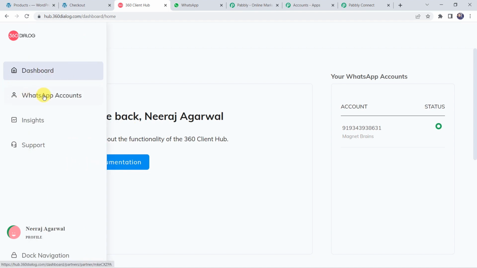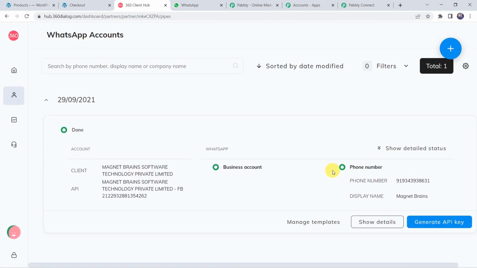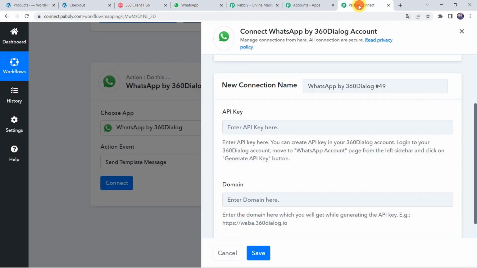Here we have to move to WhatsApp accounts and here we can find generate API key button. So you have to simply generate the API key, copy that API key, go back to Pabbly Connect and paste the API key over here. Now once the API key is generated, the same API key can be used for various different connections and workflows. We don't have to generate the API key again and again.